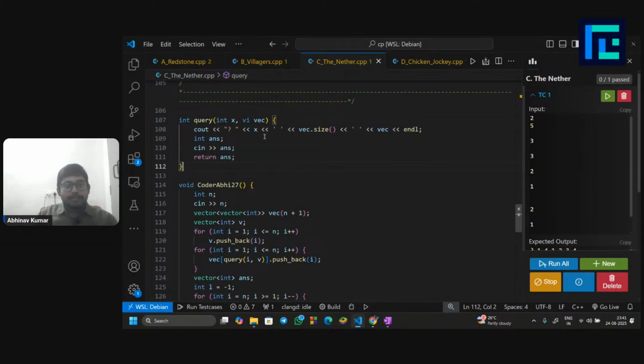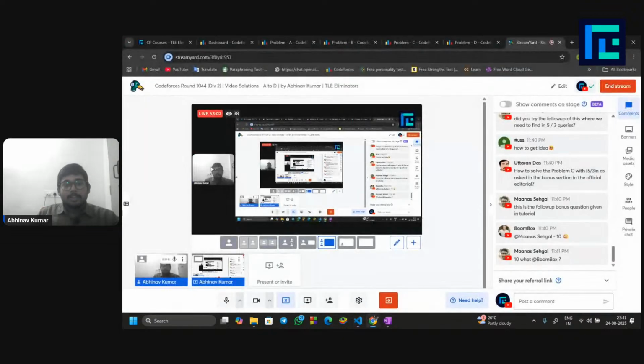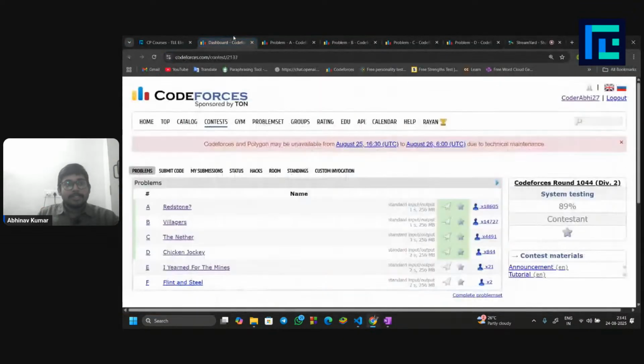For interactive problems, it's always suggested to make a query function to do your queries, so you don't have to write those cout statements again and again. You can use that function. So I have made the query function to do my queries.